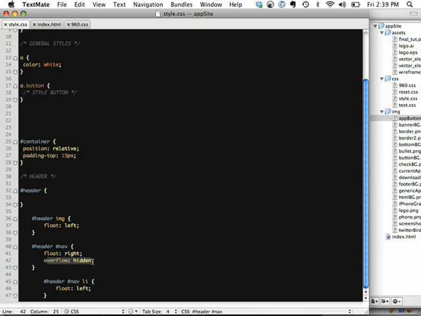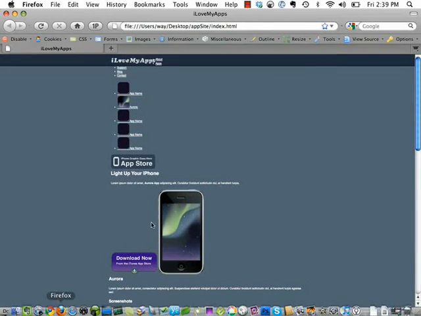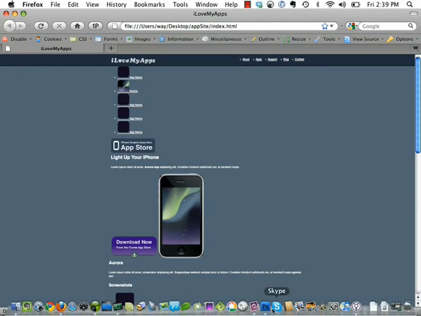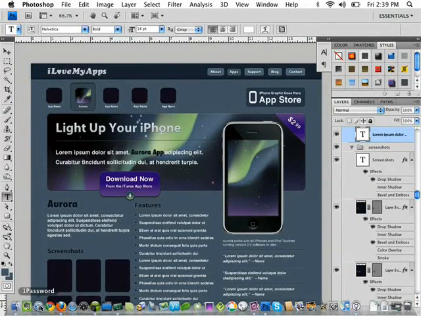So if I refresh, now they're pushed all the way to the right, but they still have the list items and the text is wrong, and we want it to look like these little buttons. So let's go back to TextMate and see how we can make that happen.